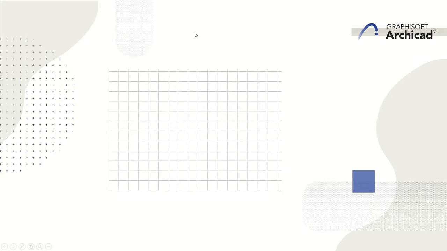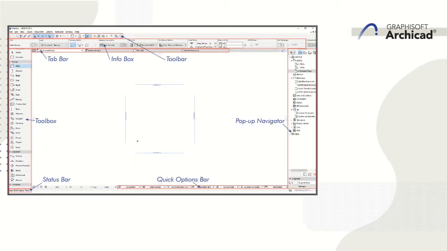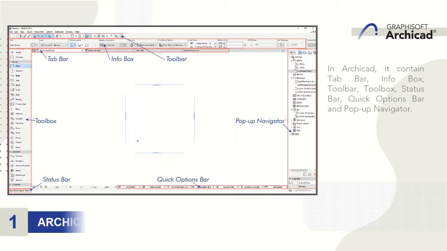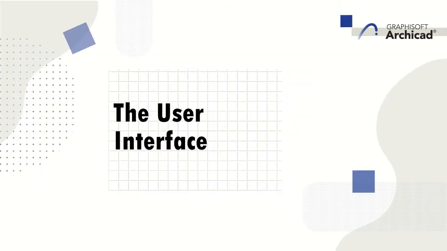Hi, my name is Shijian Xiang. Today I will be sharing the layout of ArchiCAD, the user interface and rendering mode. So this is ArchiCAD, showing the tab bar, info box, toolbox, status bar, quick options bar, and pop-up navigator. The user interface.